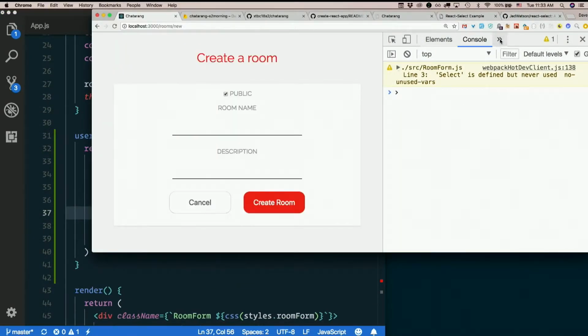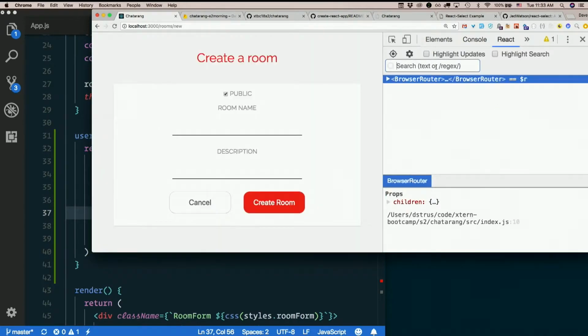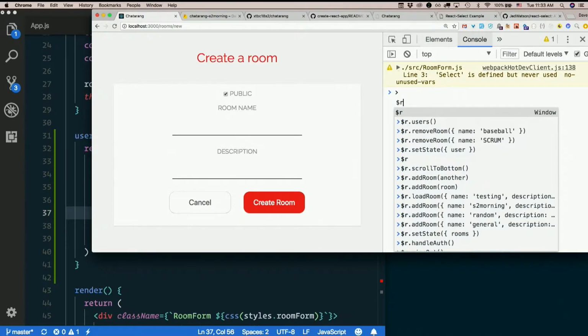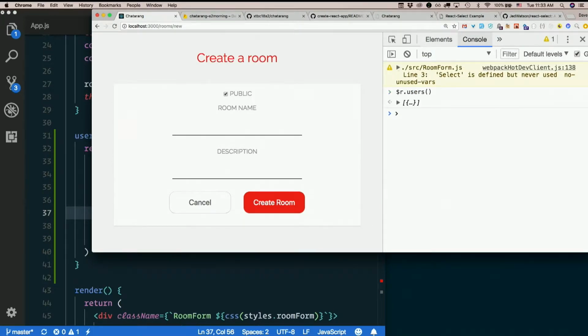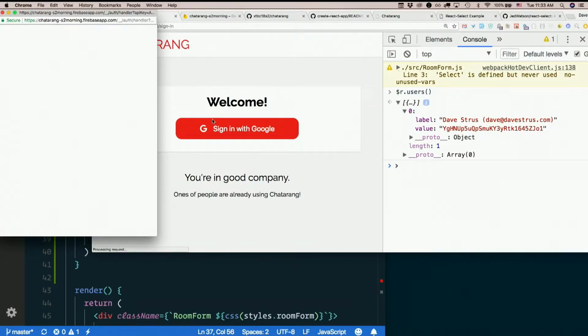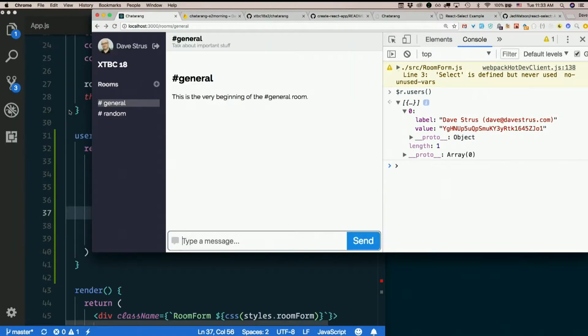Let's see what that does for us. Room form, $R.users. Okay, I get an array with label Dave Struess, parentheses, my email address, value, my UID. That seems good. If I want more users, I need to log in as more versions of me. There's fretless me.